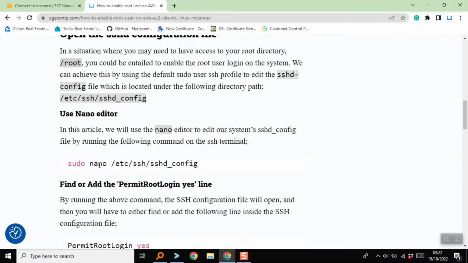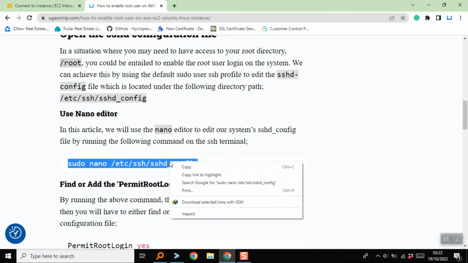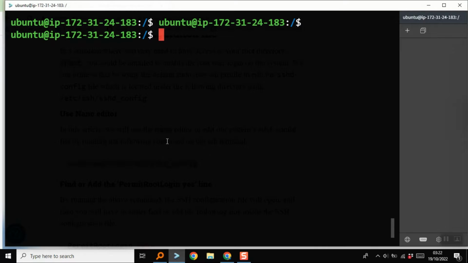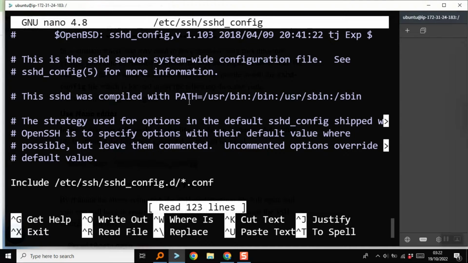Now I'm just going to copy this command, and at this point you must stay logged in as Ubuntu, the sudo user, and then paste it and hit enter. Now the SSH configuration file is open.